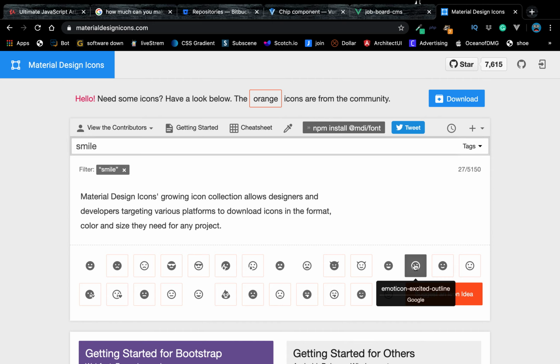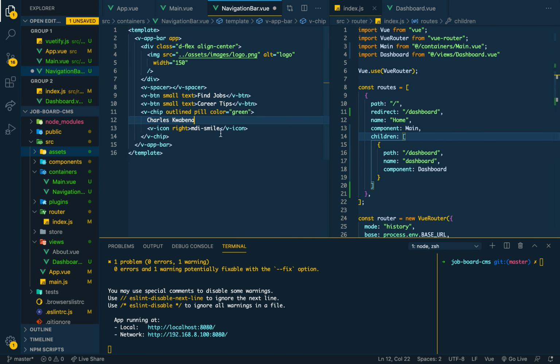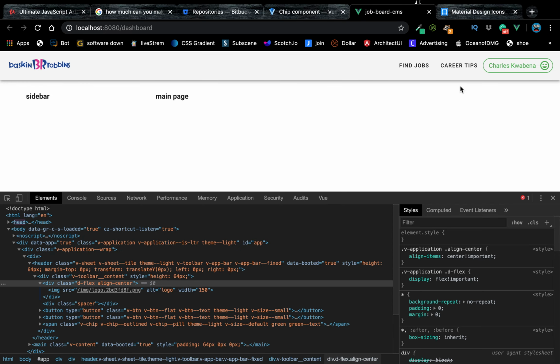So emoticon excited outline. That's long. Emoticon excited outline. So you save it. And there we have it. Smiling at us.